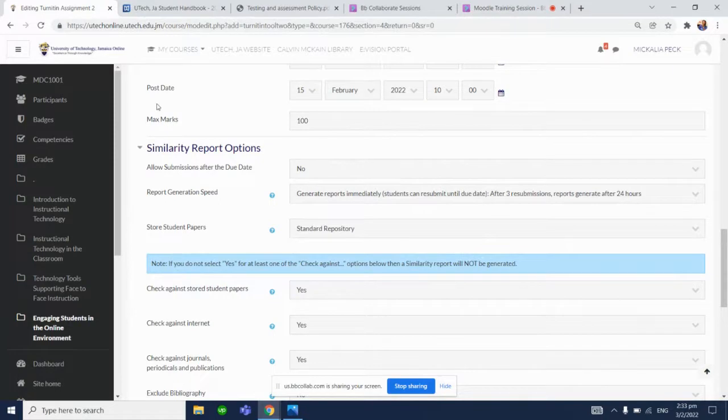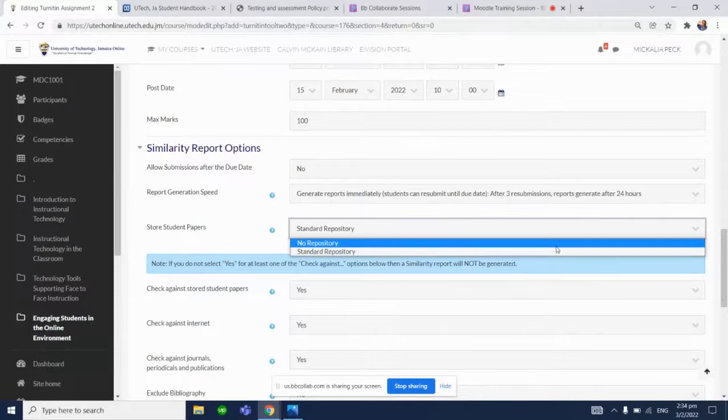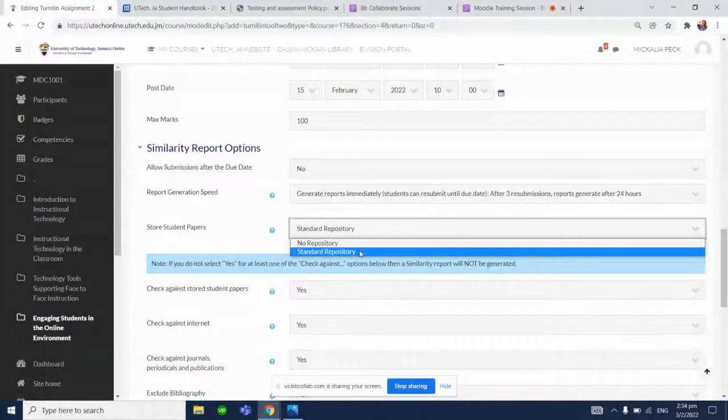I was saying probably you're mixing that up with the max marks, but I was saying that if this is not your students' final submission, we're advising that you select the option for them not to store the student's paper, so no repository. If it is a final assignment and you're not requiring them to re-upload it, you can choose standard repository.